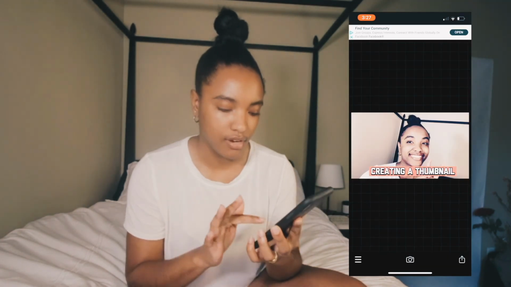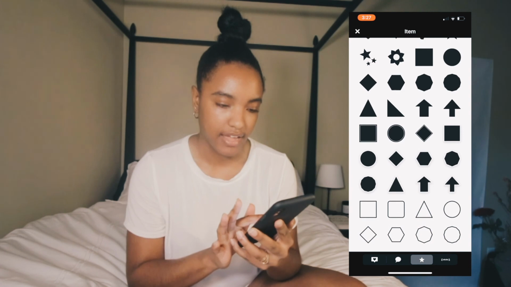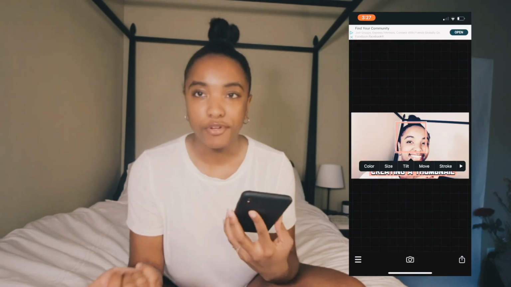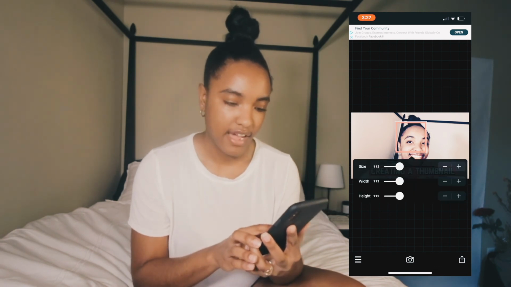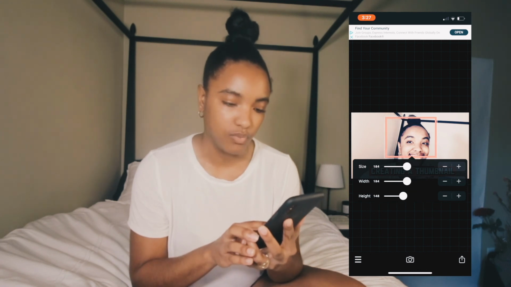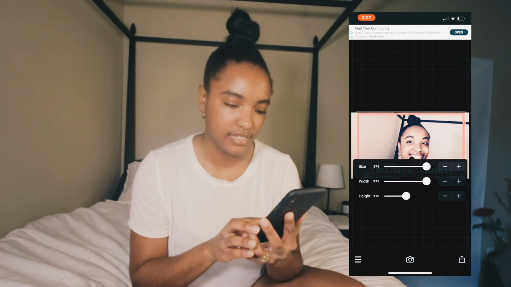Want to create a border around this, I'll go into my three lines again, go into add item. I would just find this one right here, which doesn't have anything on the inside. Tap it if you want to change the color or anything. For this, I need to change the size. So right now, instead of just changing this whole size itself, which will keep it as a square, I'm going to actually change the width to make it as long as I want it in the height.